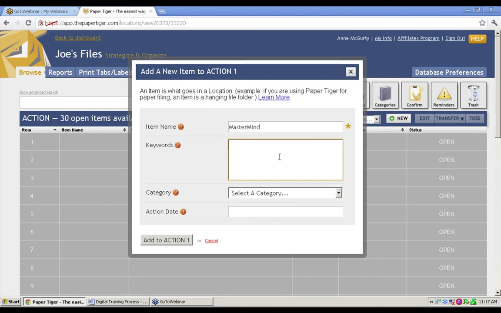And so mastermind group is something that normally when you're filing, you would name a file. Now, in the past, you may have called it mastermind group. You may have called it networking or marketing. So those would be key words that you would put into your Paper Tiger index here. You may also say your Tuesday morning group.